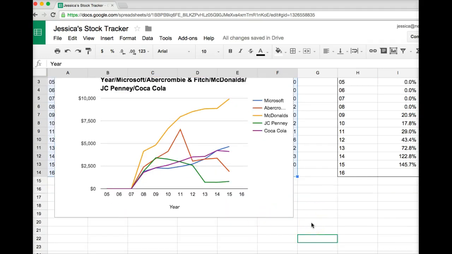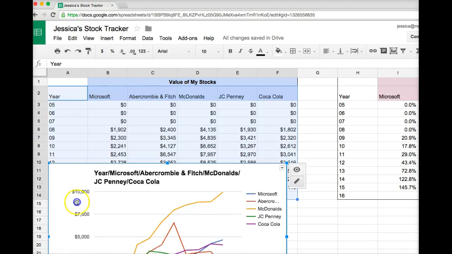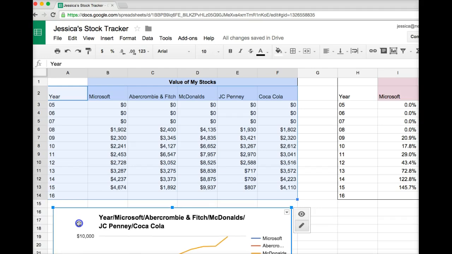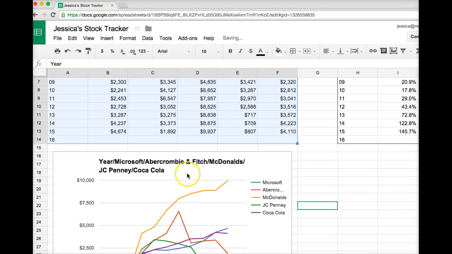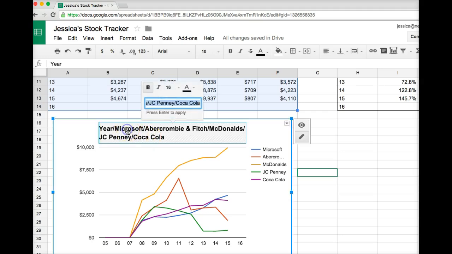And now it inserted the graph on top of my chart, which I don't really want. I can just click and drag it down below my chart. And you'll notice that the title of this graph is not really what we want. So I'm going to just double click and I'm able to change that. So I'm going to change this to yearly value of my stocks.